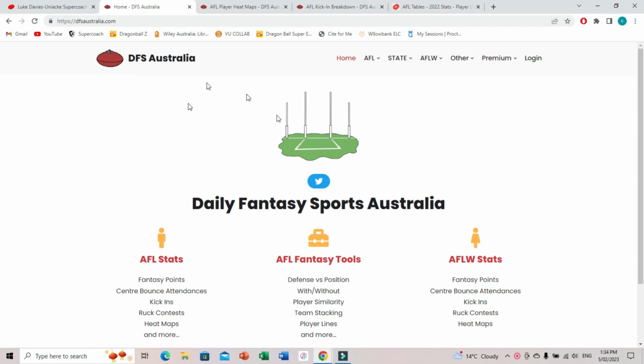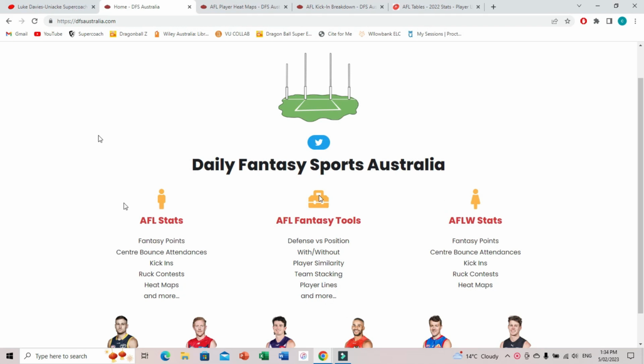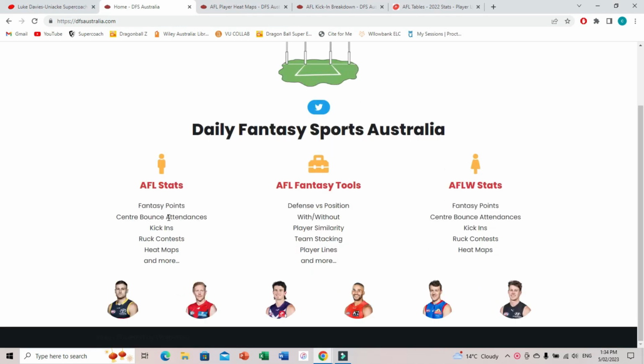So, as you can see here, this is what it has to offer us. AFL stats, fantasy points, centre bounce attendances, which is what we're going to be looking at a lot today. Kick-ins we'll look at a little bit. Ruck contests, if you're unsure about your rucks, and the almighty heat maps, which I'm loving at the moment.